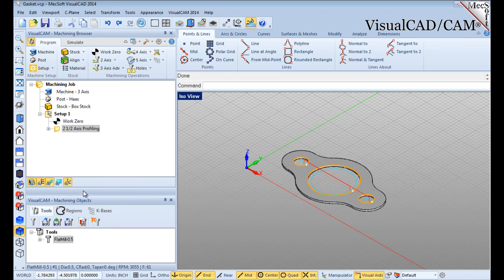Note that the display of the toolpath in the graphics screen can be turned on and off by selecting the toolpath visibility icon located at the base of the machining browser. The new toolpath can now be simulated to display the in-process stock model.